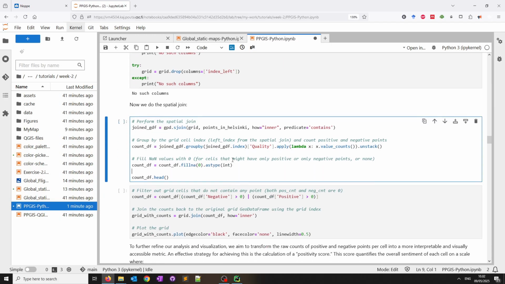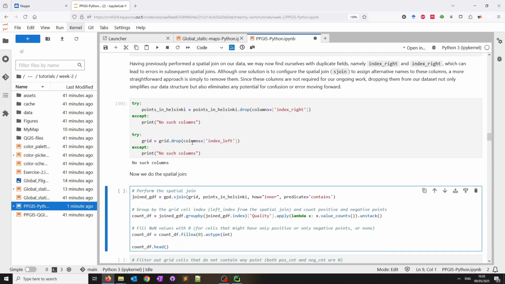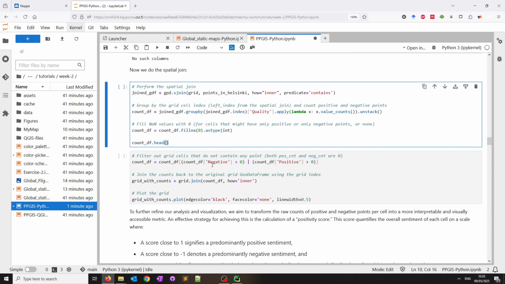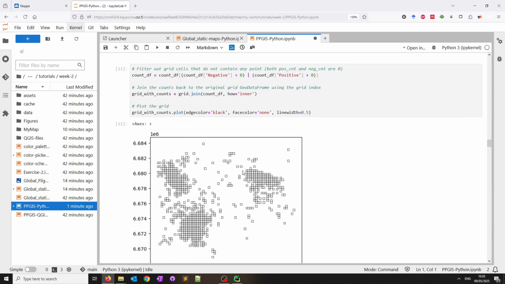So one condition is that we want to keep only the grids that have points. The grid is covering the whole area. If you don't believe me, you can just visualize this grid with dot plot. But I want to keep only cells that have at least one point. So I'm putting this condition here that there has to be at least one negative or positive point in that grid cell, so we're not visualizing every cell that doesn't contain data.